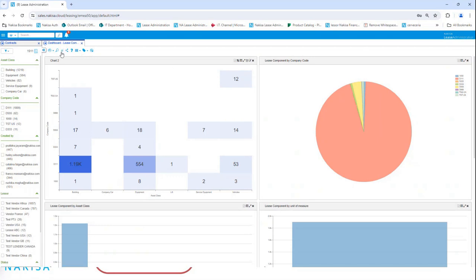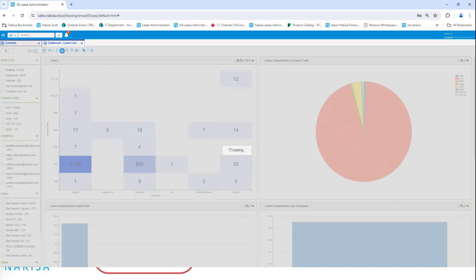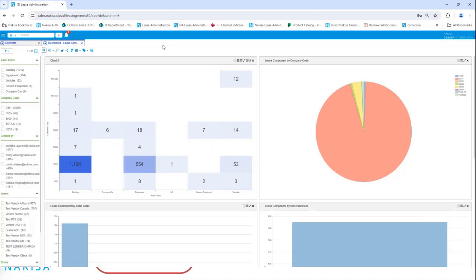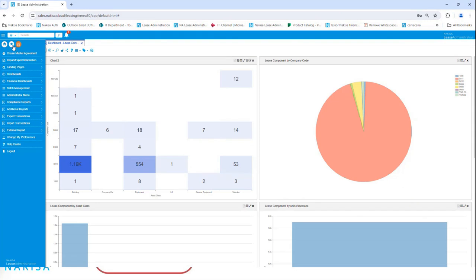Also, if you want to save this view, you can click on this button. You can name it, and then you can access it from the favorite. So this one is the one I just saved.